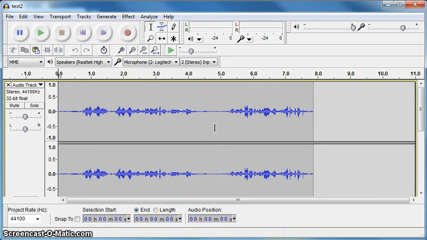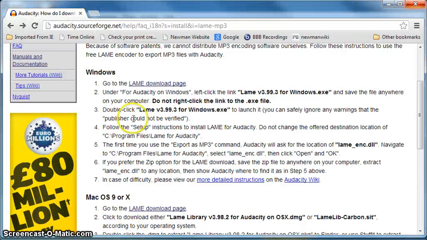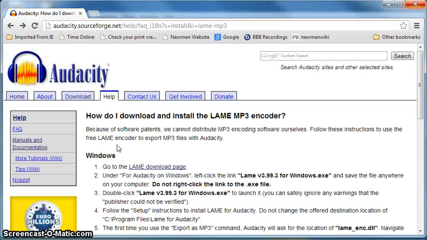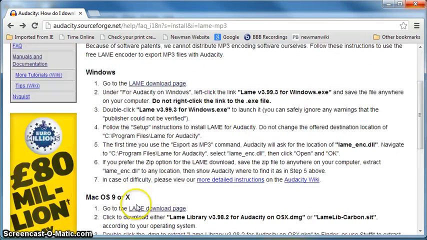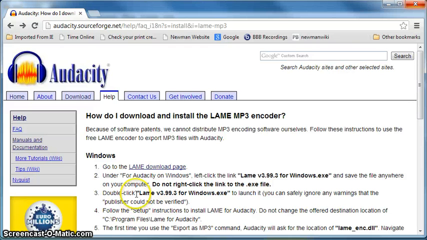If you want to export it as an MP3, you need to download a separate MP3 encoder because of licensing reasons. There isn't one that comes with Audacity as standard. So if I just bring you onto their help pages here, they talk about the lame MP3 encoder. Now if you download this and install this, it's completely free. It will give you the ability to export it as an MP3 file. The instructions are here. I'll put a link to this page in the description and maybe at the end of the video as well, hopefully.